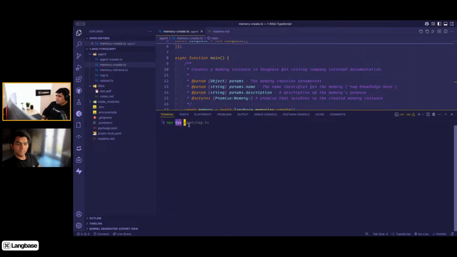And this package should be able to run a TypeScript file without you having to do any sort of fun stuff like building a TypeScript file, right? And the file I want to run is inside the agents folder. It is memory create, where it is.